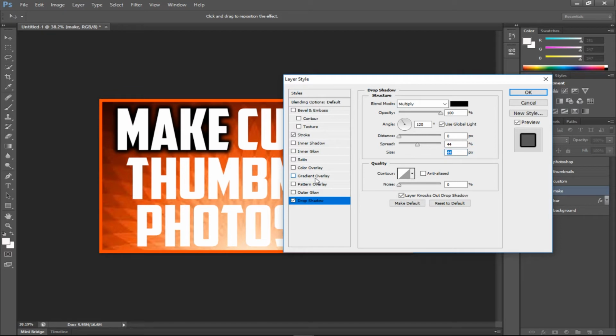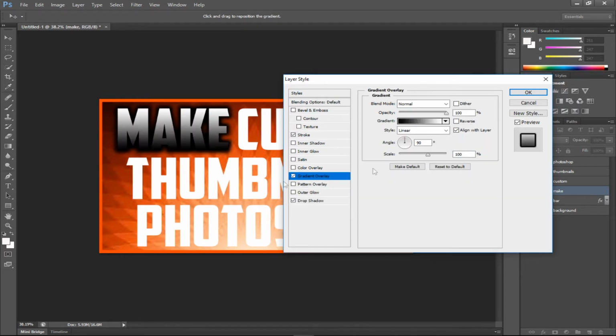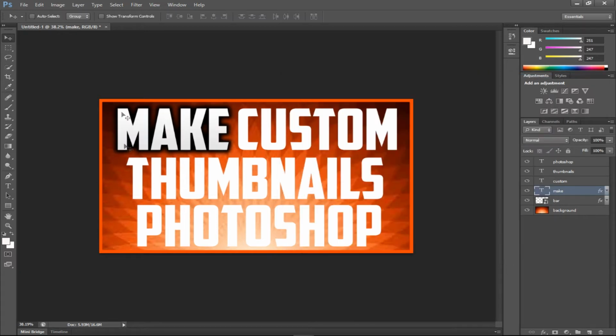And now I want to go into the gradient overlay section, and then I want to tick that, and then I want to select my gradient. So I'm just going to select this gradient, and instead of the opacity being 100, I'm going to put it to 10. And now as you can see, that text stands out and it looks much better than this text. So you know, it's always good to add a layer style to your text.